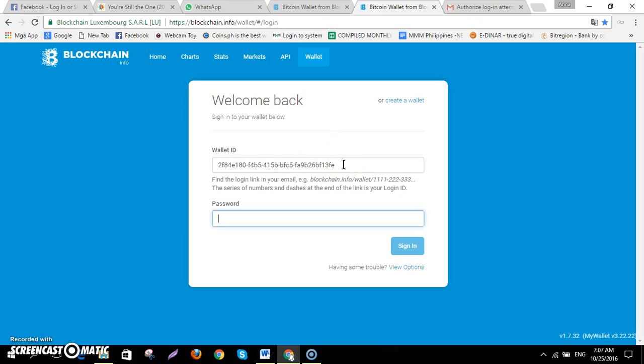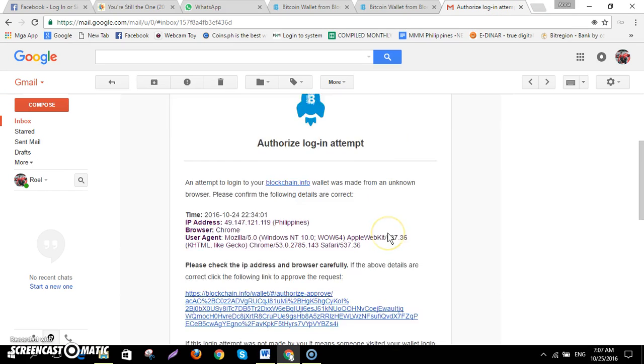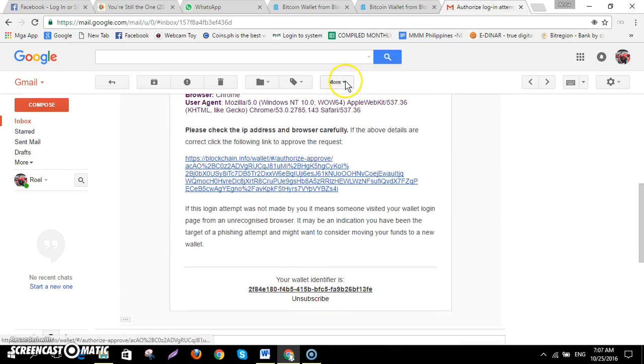This is my identifier. What I mean by wallet ID or identifier is the same. Then input your password and then click sign in. If you activated your security measures using your email, a login attempt link will be sent directly to your email, and then click that one. Like for example, this is mine. If I click this one, it goes to the link allowing my blockchain wallet to be logged in.